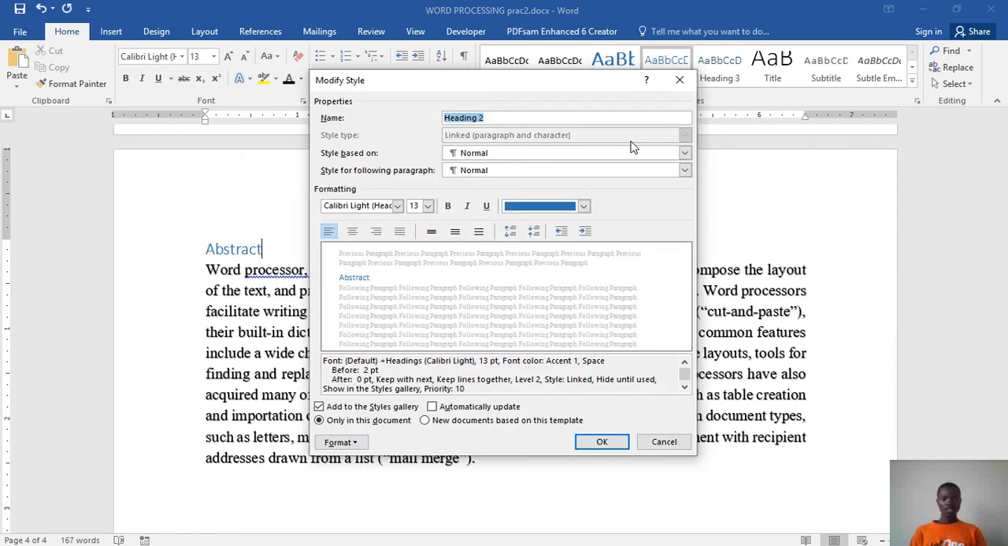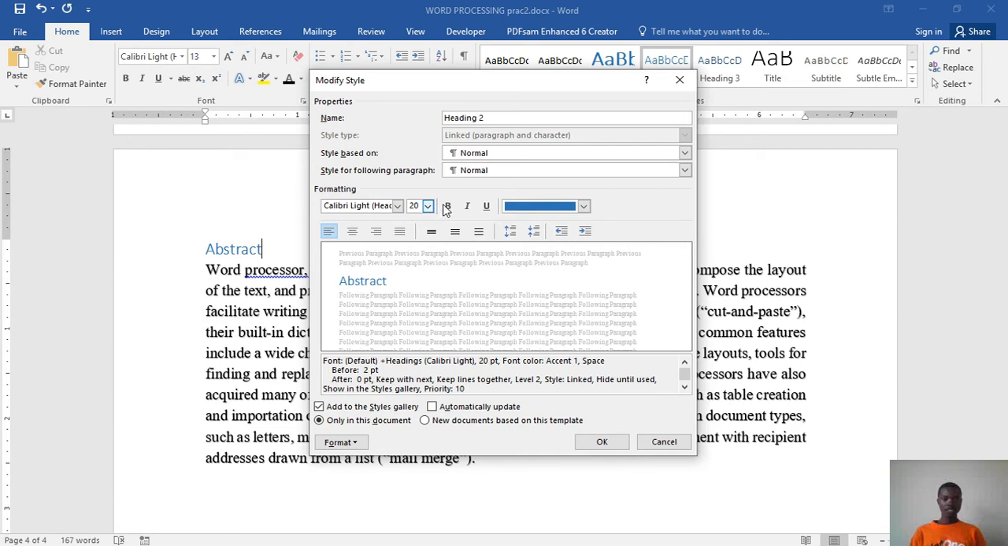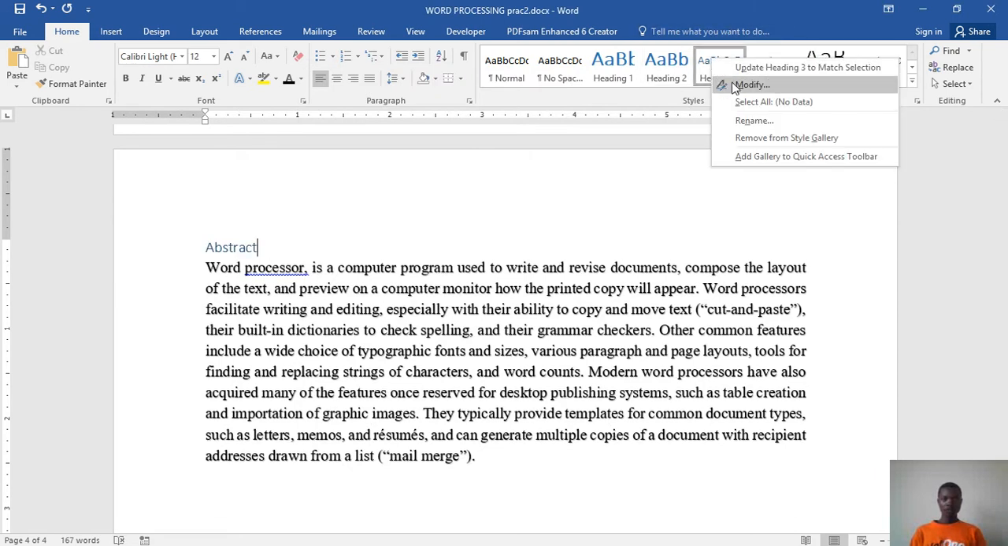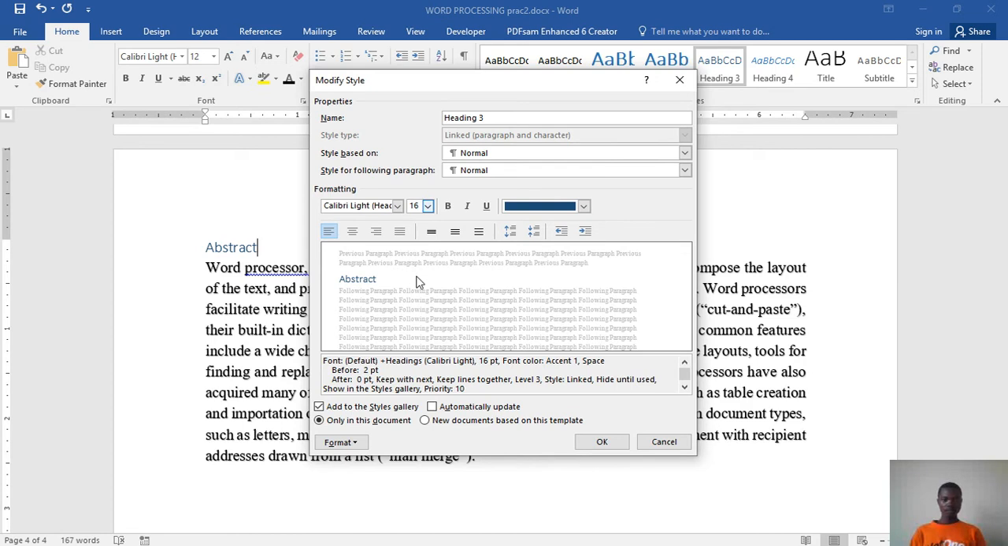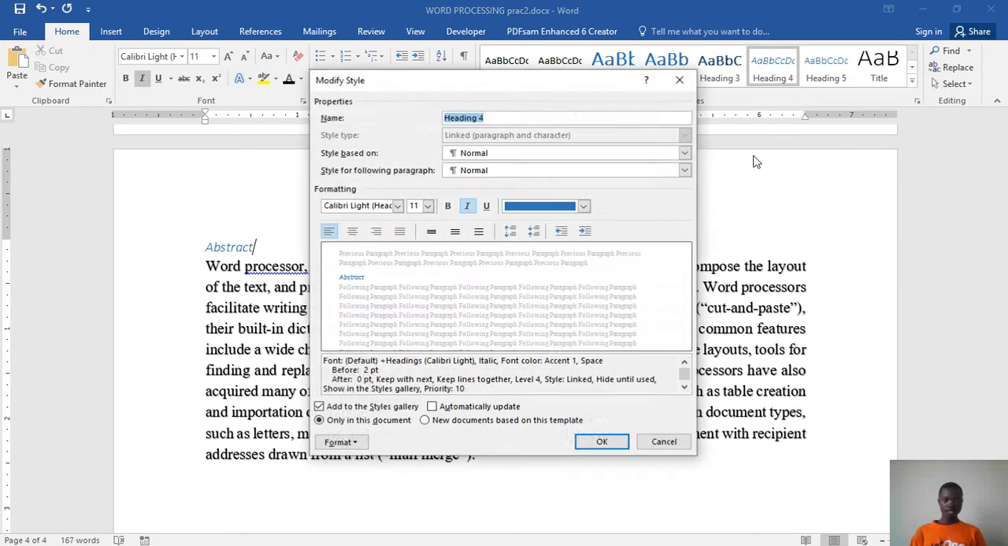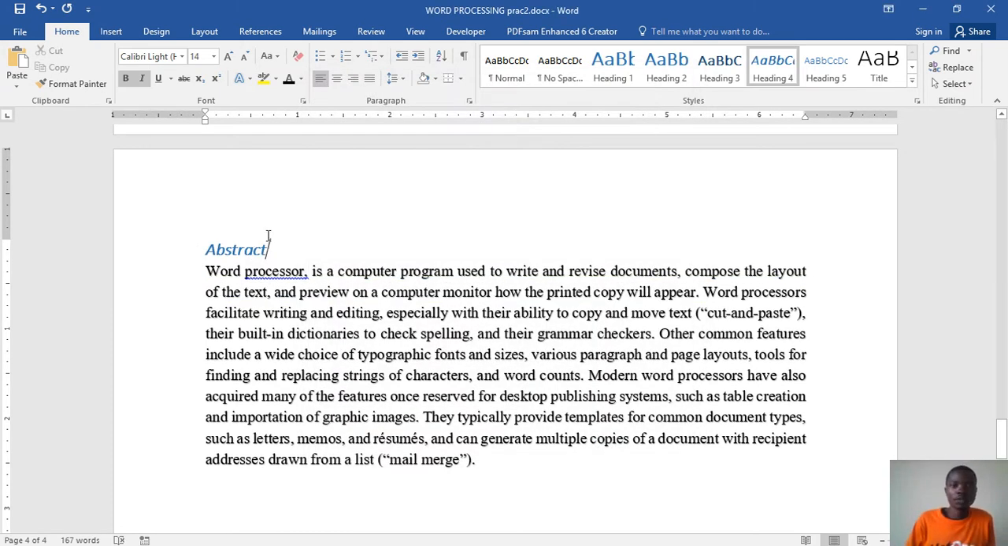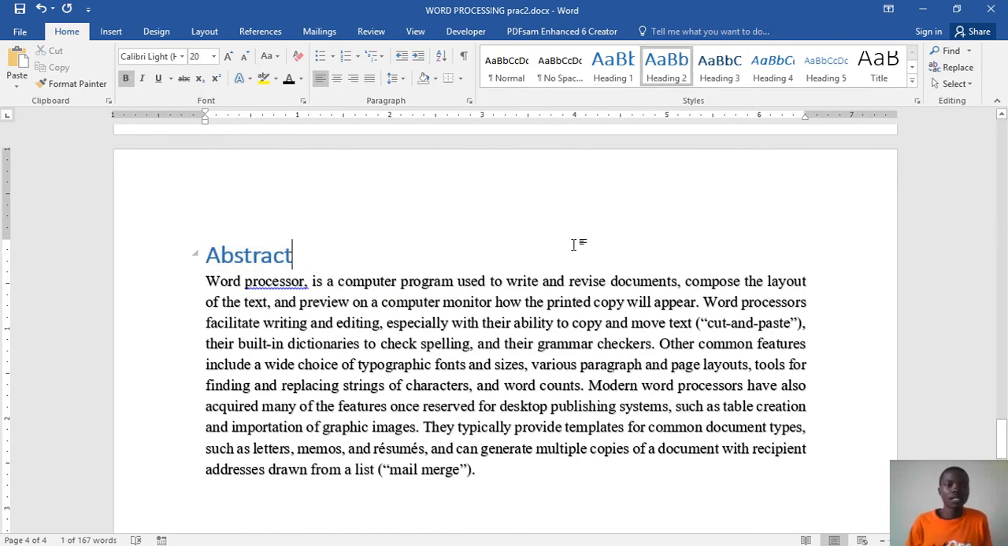So we click heading 2 and edit it again. We want heading 2 to be of size 20, and then bolded, update automatically, click OK. And then heading 3, modify. We want heading 3 to have that color and size 16, bolded, update automatically, okay. And then heading 4, we modify it as well. Let's just say 14, and then you bold it and italicize it, update automatically and say okay. Then we highlight this, and we want this one to be heading 2. Then we centralize it and then we save our document.